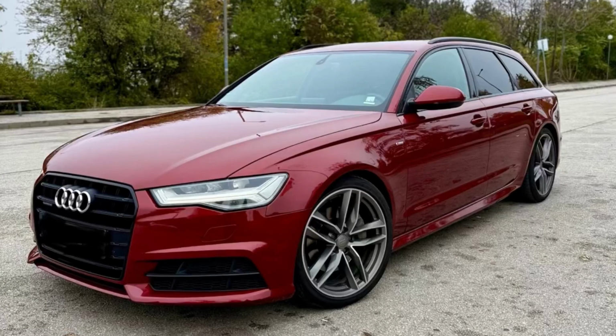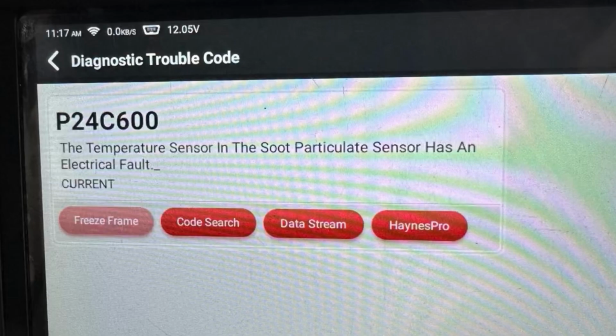Hello, in this video we'll show you what could be the problem if you have a check engine light and a fault code P24C600 on your Audi A6 C7 diesel. This is the fault code that I got when I ran my scan tool. The fault code is P24C600: the Temperature Sensor and the Soot Particulate Sensor has an electrical fault.